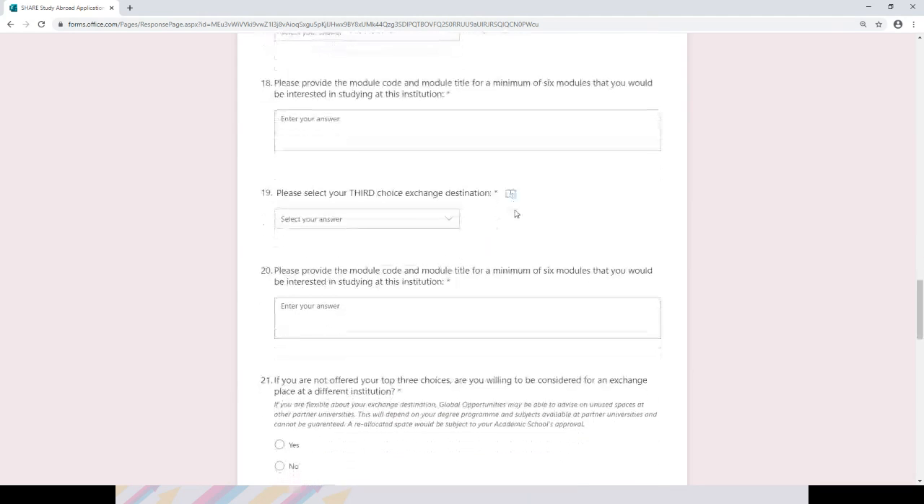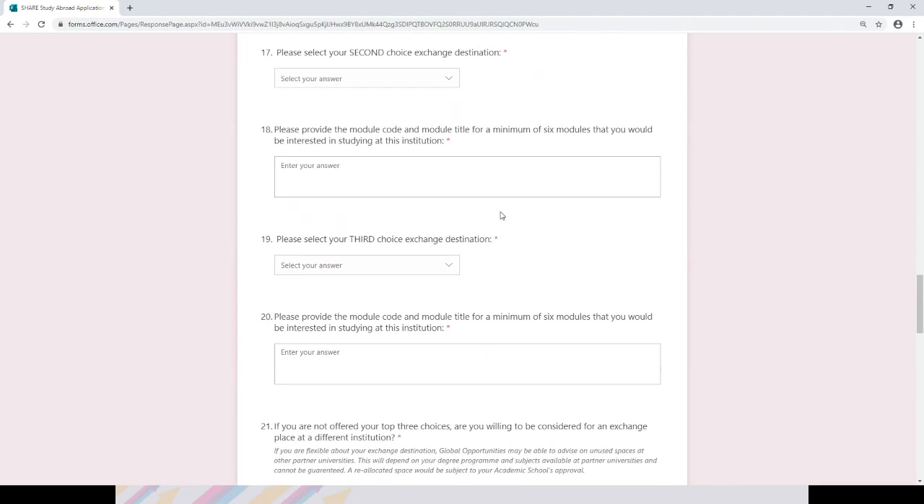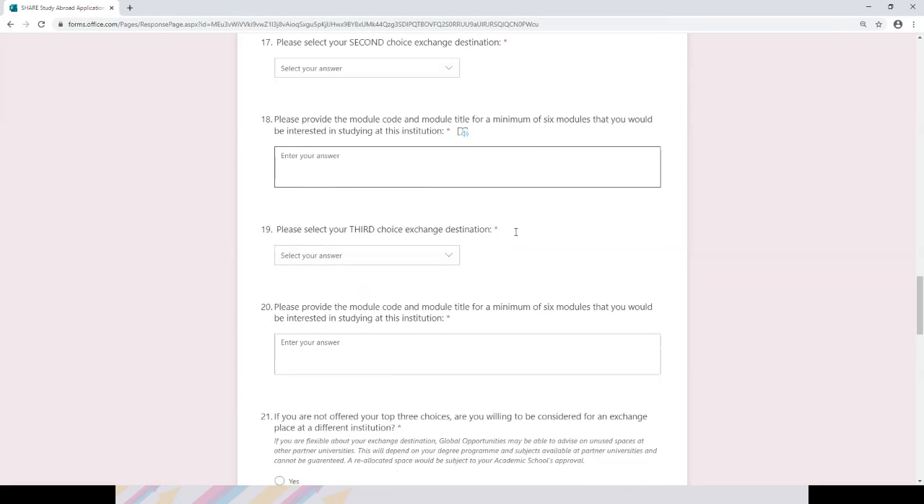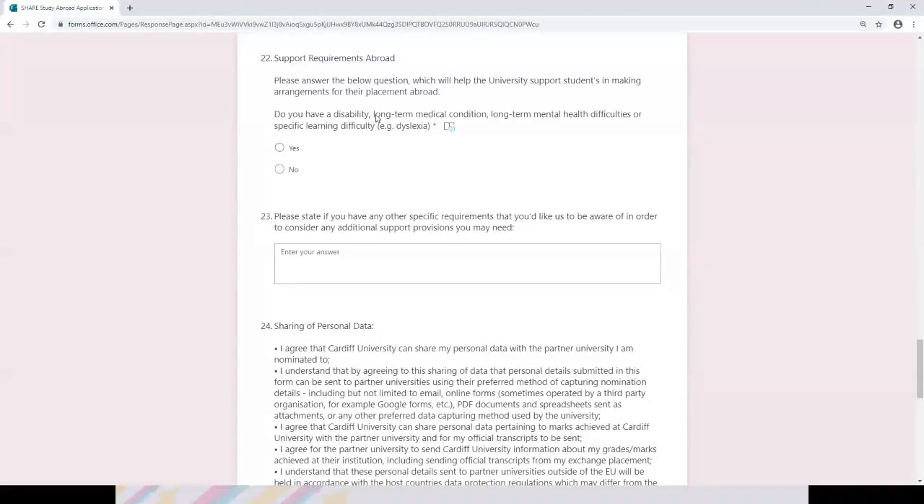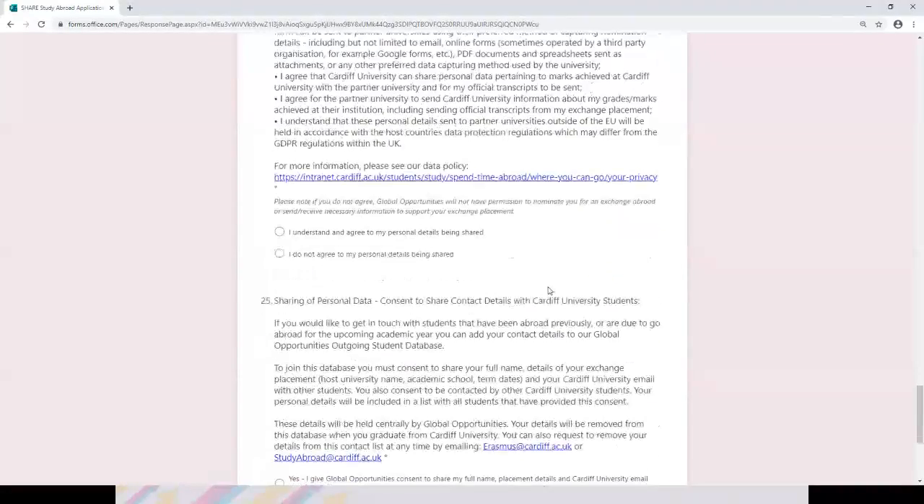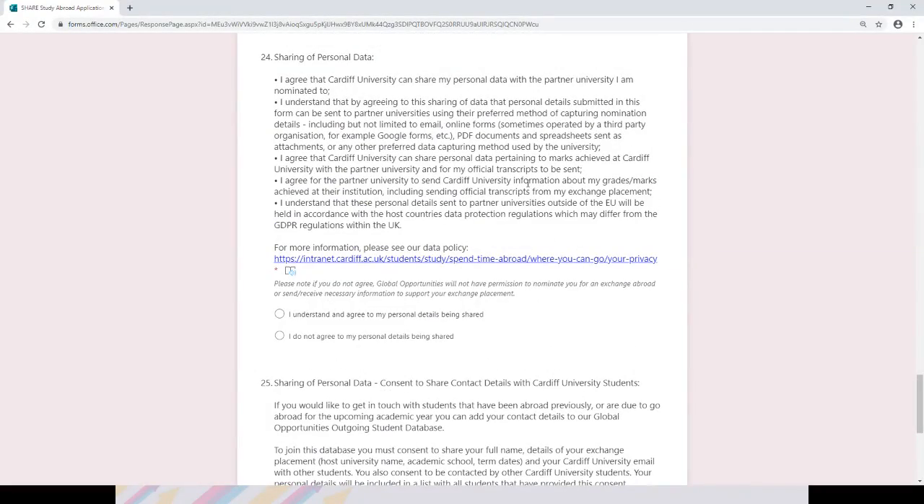We can never guarantee that you'll get your first choice, which is why we ask you for 3 options. And then just some information I've said about support requirements and sharing of personal data, because we do need you to agree to that in order to nominate you to the partner institution.